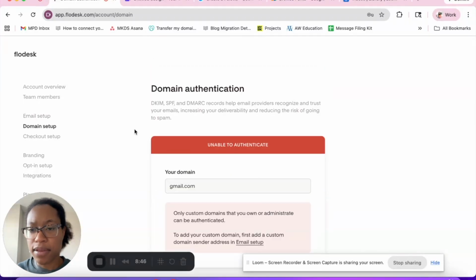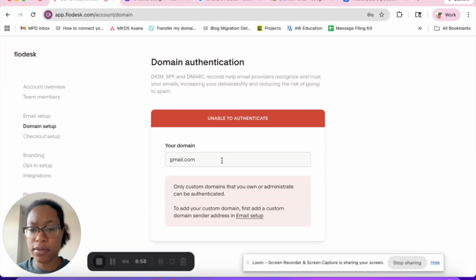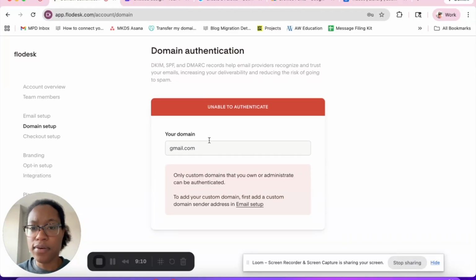And along the same lines with the domain, once you have your custom domain, you're going to put it here. So you'll see instead of Gmail, it would be like mypalmerdesigns.com. And then it'll give you instructions for how to go through the authentication process. That's going to be specific to your domain provider, but I will put a link in the description as well for where you can get more information on how to do that part.